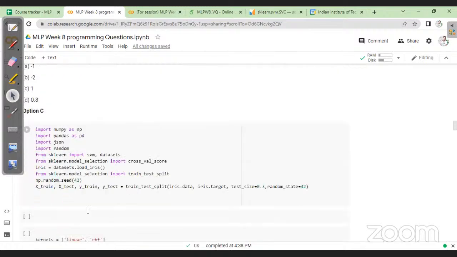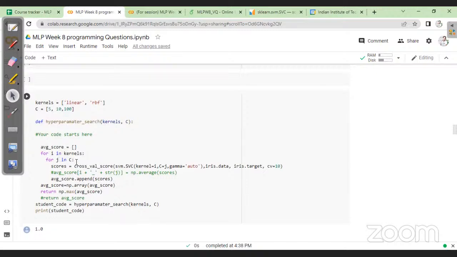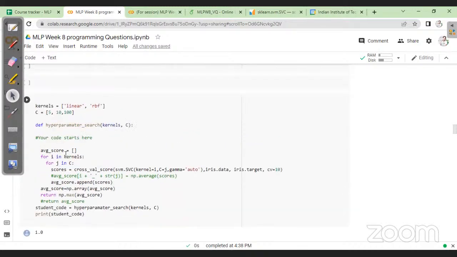After that, we have created the function. You can use grid search also, no? But it's okay. What they have done here is they have created the function and kept average score for i in kernels, for j in C, to go through all the values. So this can also be an alternate way to do grid search CV.